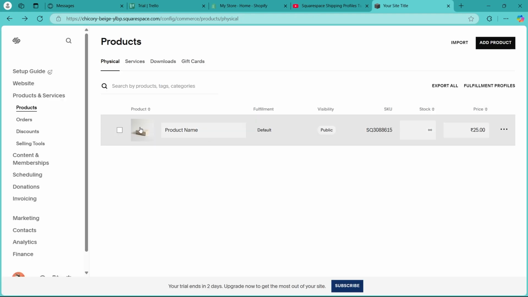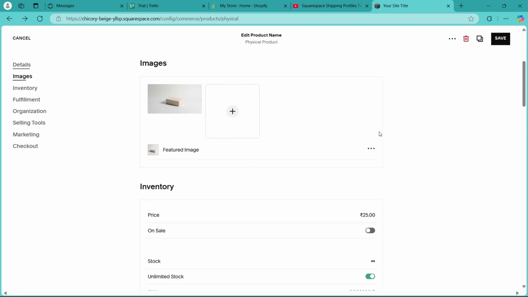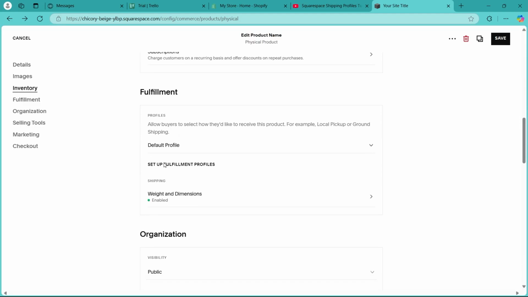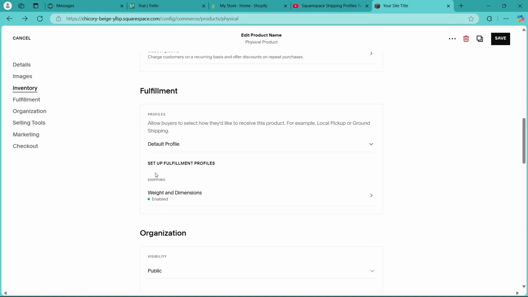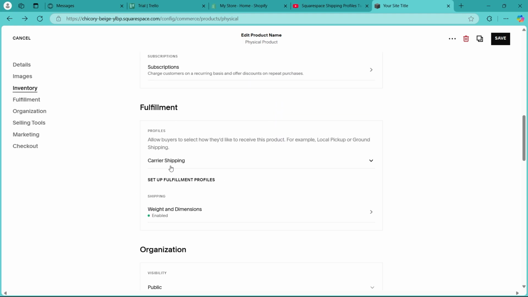Now click on done and you'll be navigated to your products page. If you're not there, just click on products at the left and click on the three-dot icon after your product that you want to set the shipping for. Then click on the edit icon. Now scroll down on this page and navigate to the fulfillment section. Now in the fulfillment section, you can click on default profile and choose the fulfillment option that we just created. So we previously created carrier shipping, so I'm going to choose that. Now you can see I have successfully added a shipping profile for this.